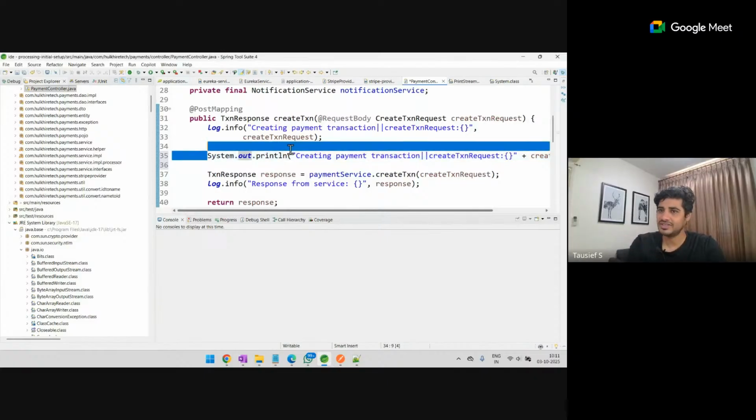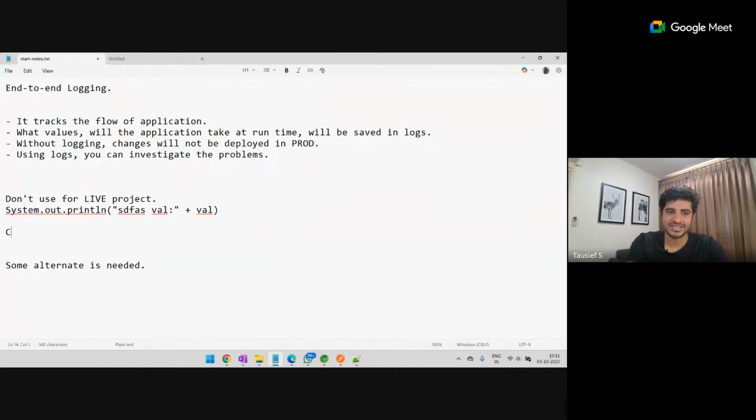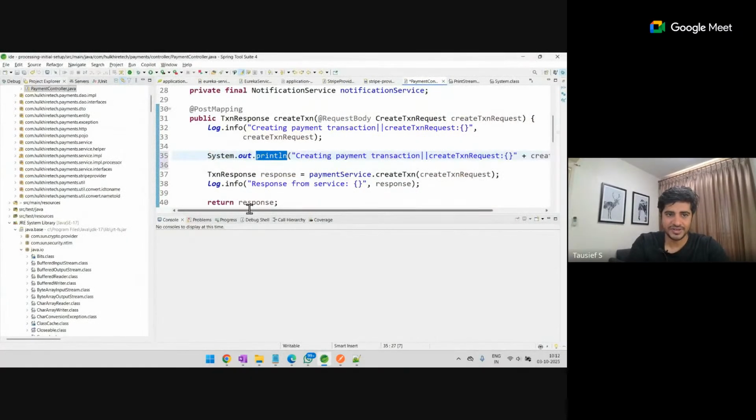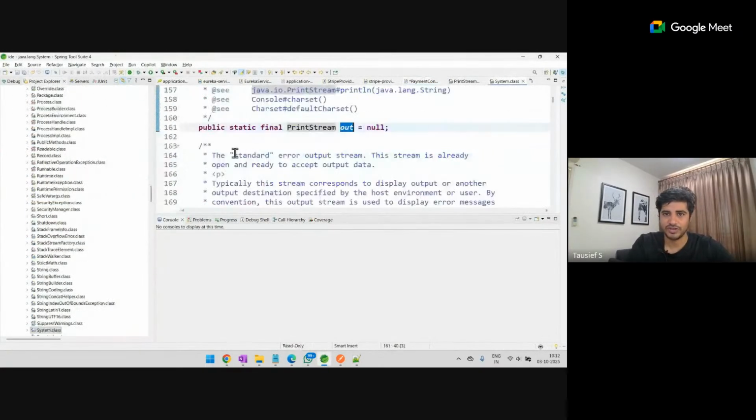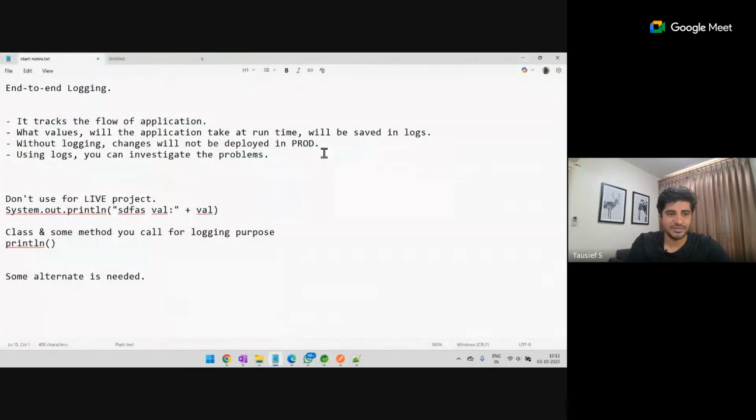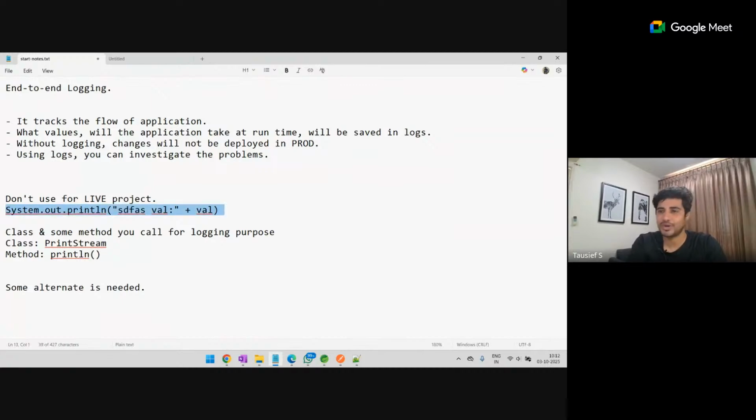So when you call this, there is a class and some method you call for logging purposes. For example, you're calling this println method on one of the classes, the PrintStream class, and it is available here. So your class is this one, your method is this one. Now, if people are saying System.out.println has problems and we should not use it, we will discuss some of the major problems.